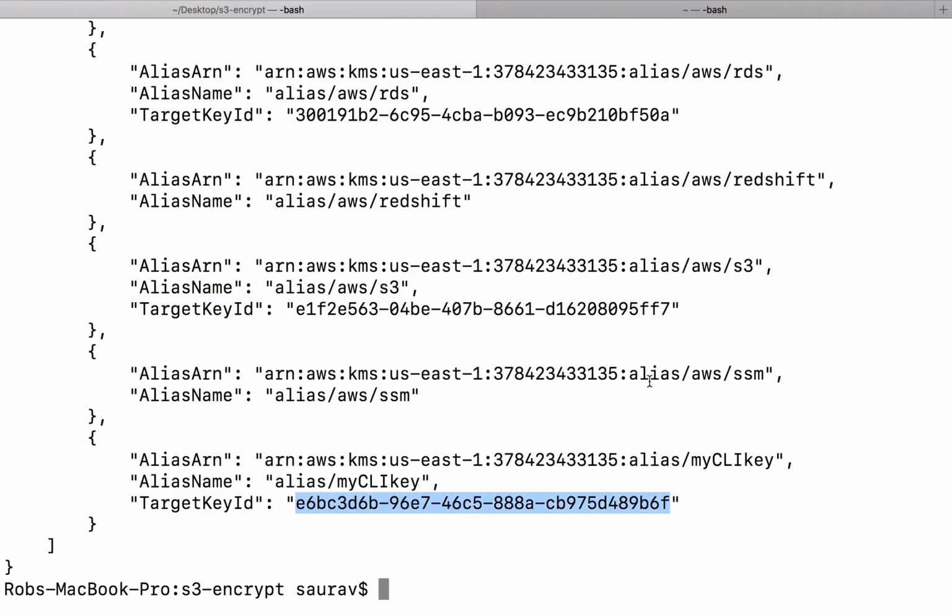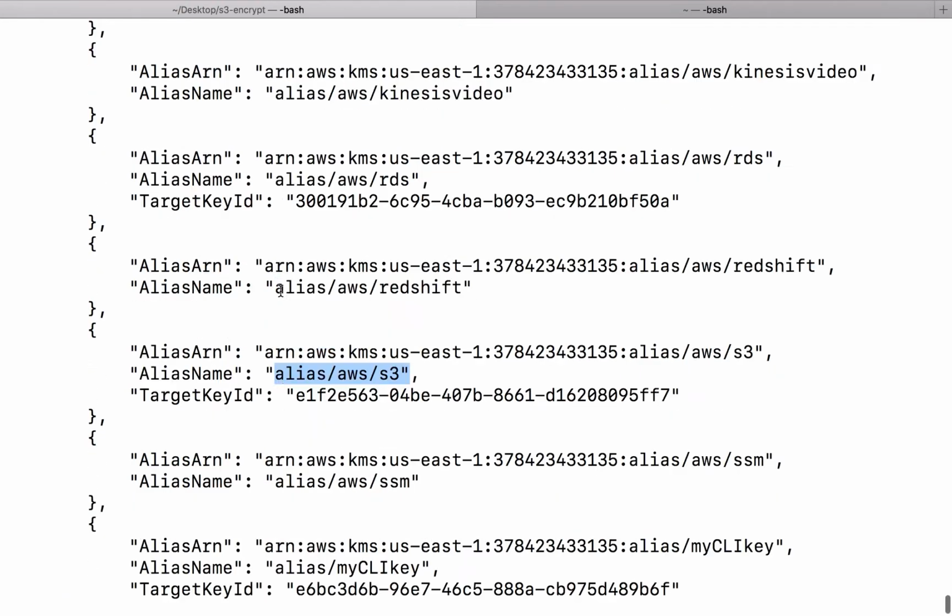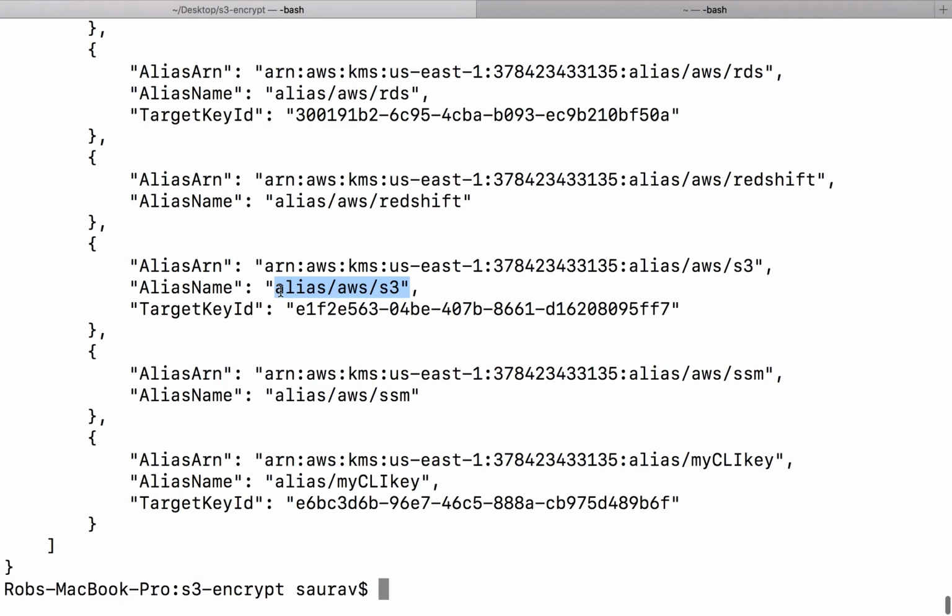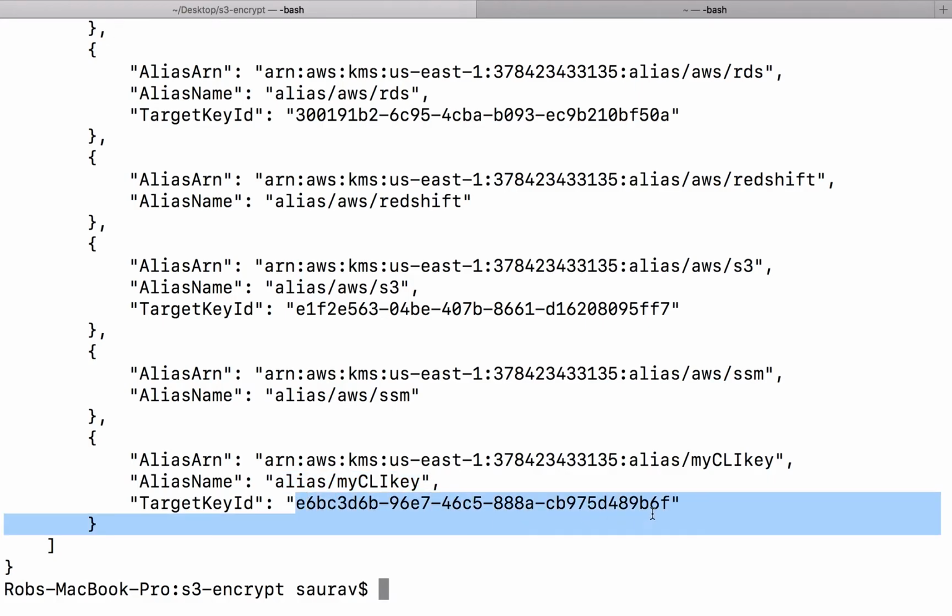We can also use this. You should also have a key with an alias of alias/aws/s3. This will be there for all accounts. Now you can either use this or the one we actually created earlier. In my case, I'm gonna show you by using both. So alias my CLI key, I'm going to use this one first, so I'll copy this key ID here.